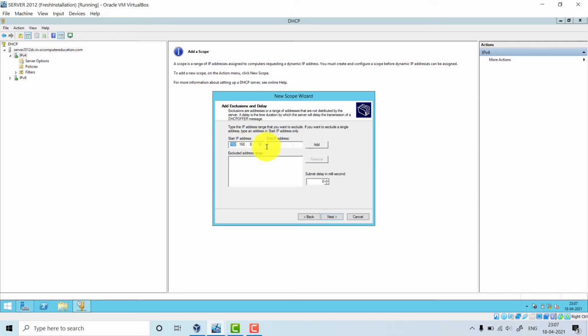IP, 192.168.8.10. This IP is for our server machine, print server. Okay. So I am clicking on add. Let me assign one more IP, 192.168.8.20, and this .20 is for the file server. So we have kept 2 IP addresses that are excluded. Okay, so click on add.